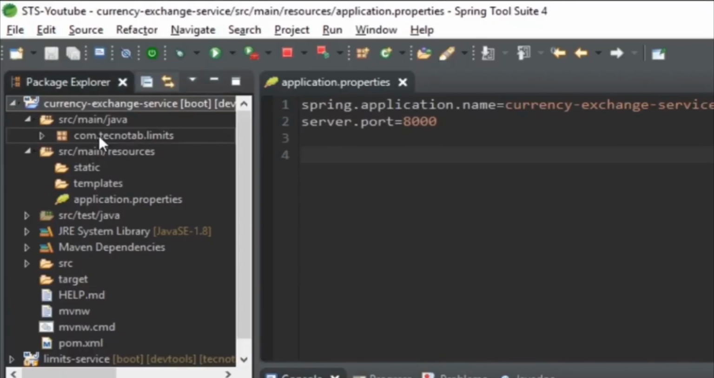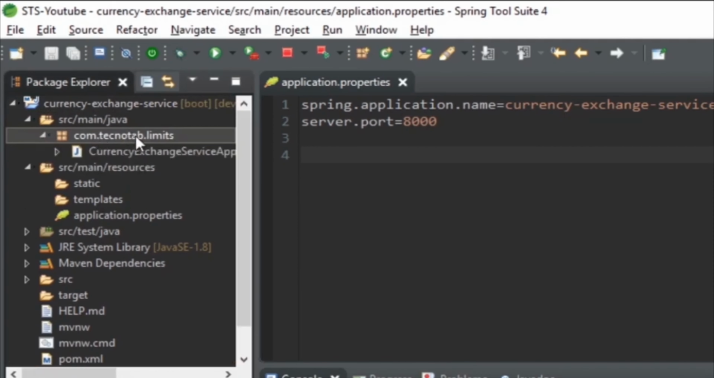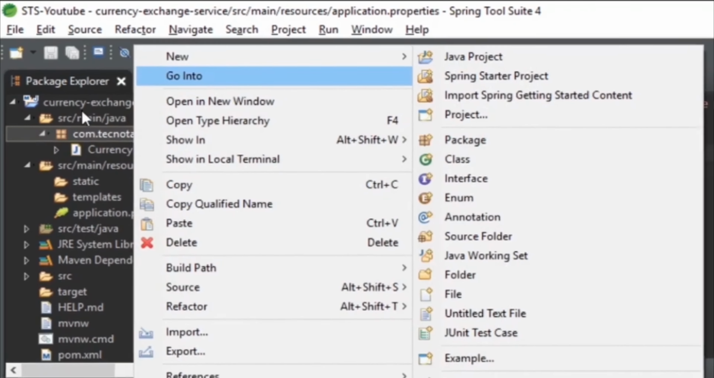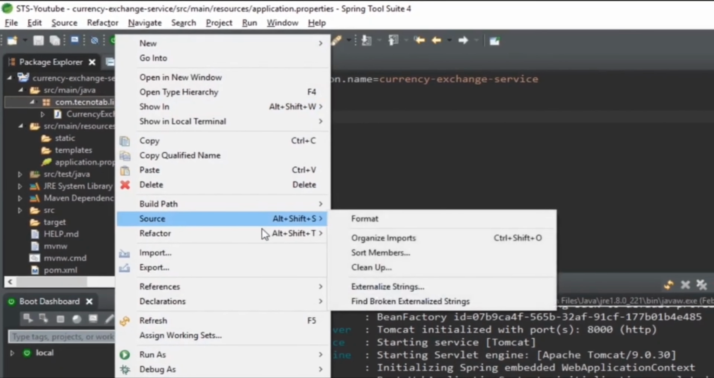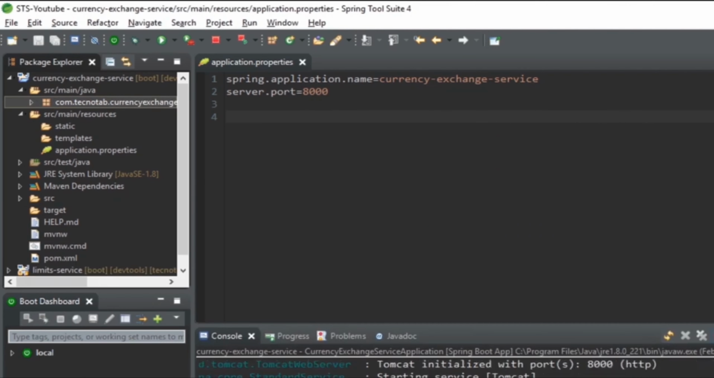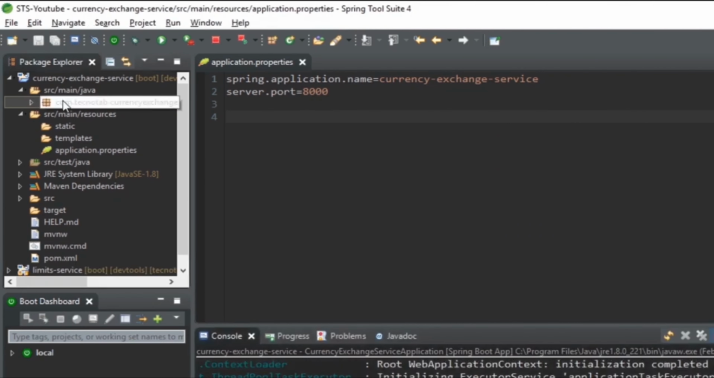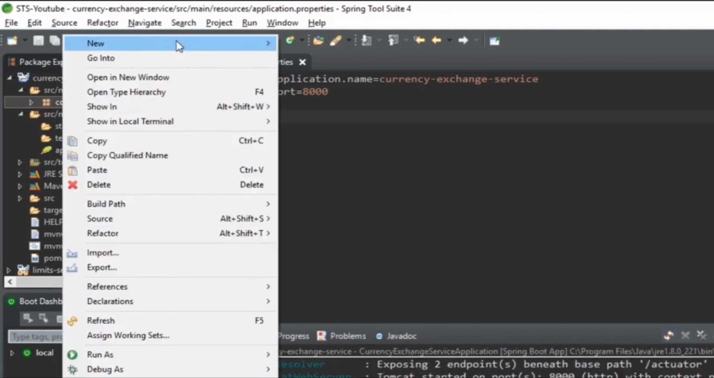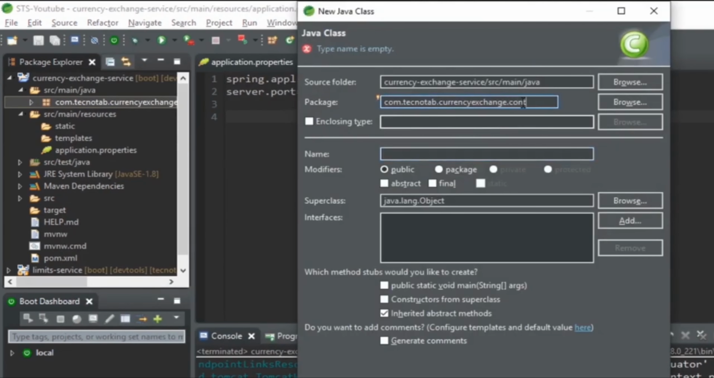Go to the source folder and here we will rename this. This is a wrong naming that we have given. First of all, we will rename this package: refactor, rename, and change this from limits to currency exchange. Now let's go on and create a simple controller. We'll give this class the name CurrencyExchangeController. Click on finish.